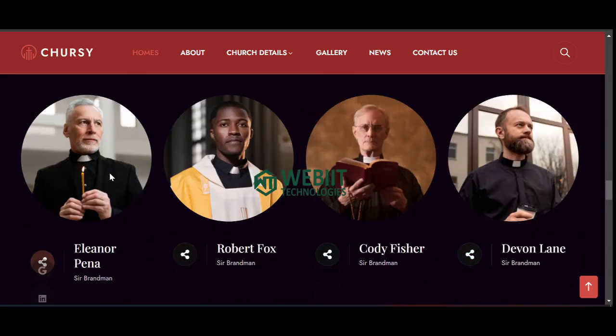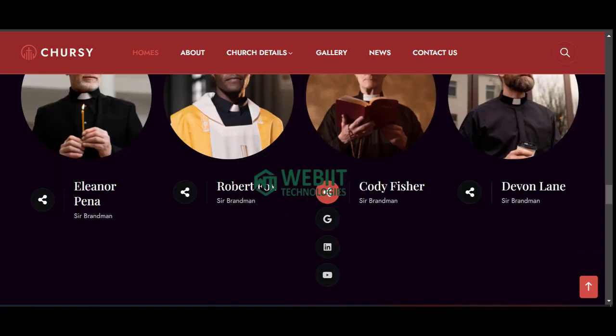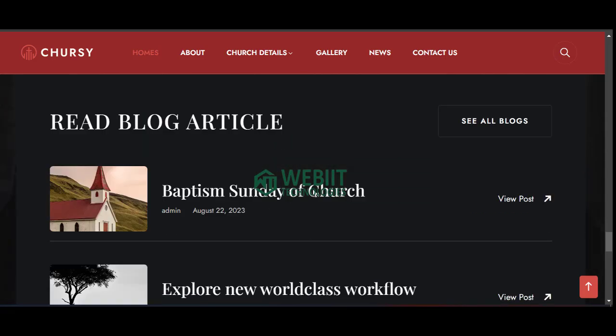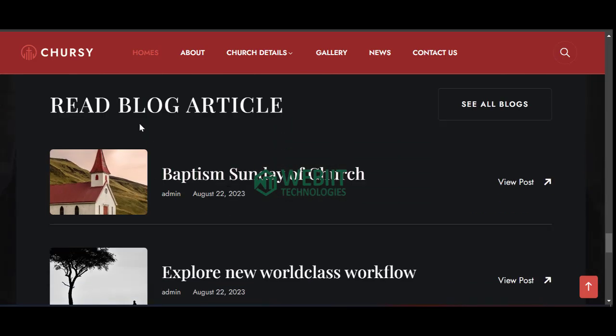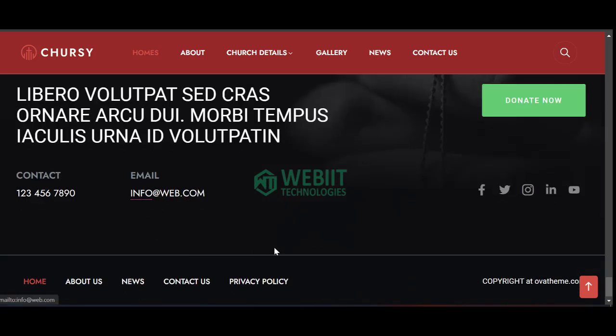You can see where you can upload your ministers, different pastors who are there. You can add them and their social media handles. If you also want to integrate a blog whereby you are posting things relating to your various church activities, you can see that, say Baptism Sunday of Church, and you can see all of those things there. Then this is the footer.